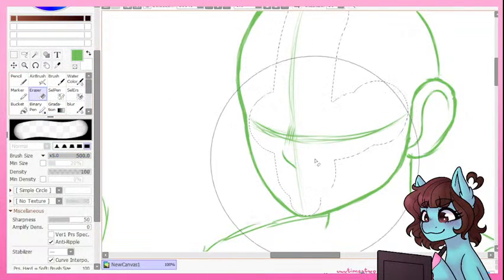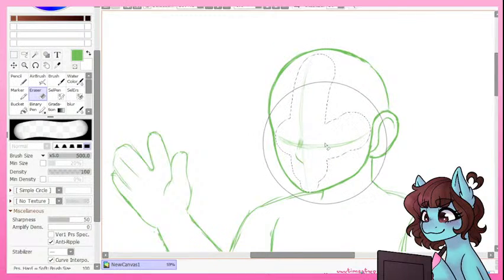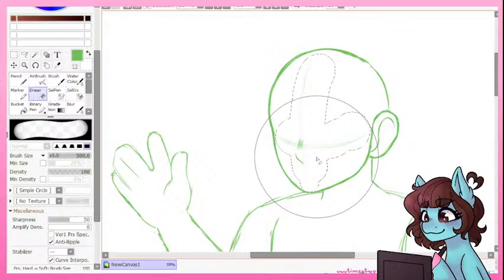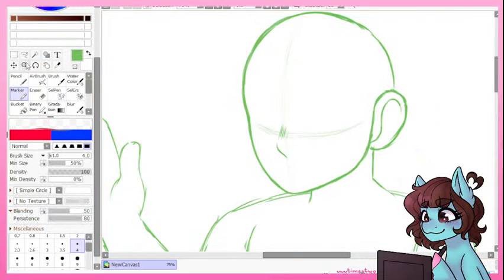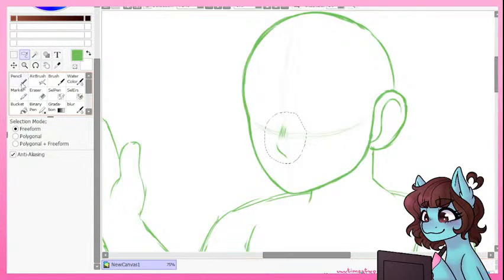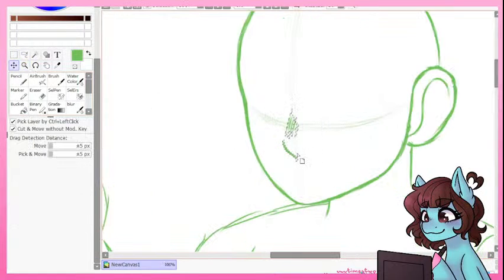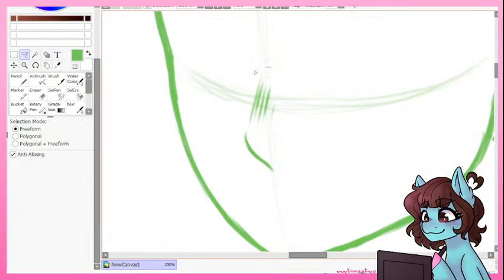Peak eraser. I was gonna say there, but I didn't like it. Yeah. Move this nose down a little. Move these in the middle.